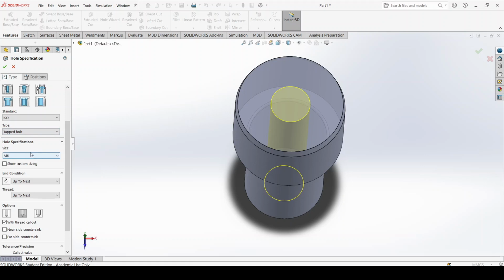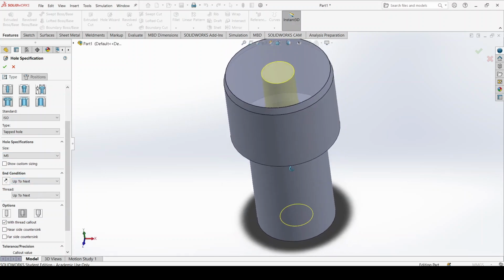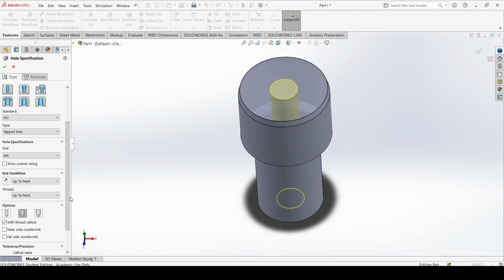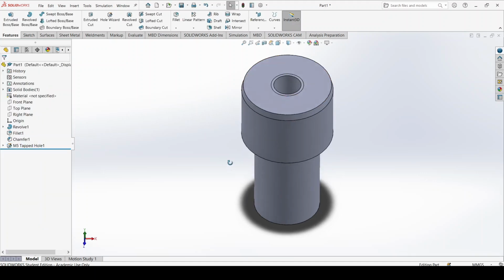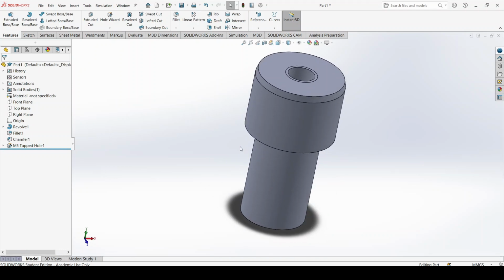And what kind of size do I need? I need an M5. So I picked M5, and in the end condition I will say up to next. This is great. Then I would go straight through it. And I will pick this one, cosmetic thread with the thread call out. Why? This will be evident once we start to make drawings out of this. Okay, great. Then we'll push OK. And voila. We have the correct size of our model.